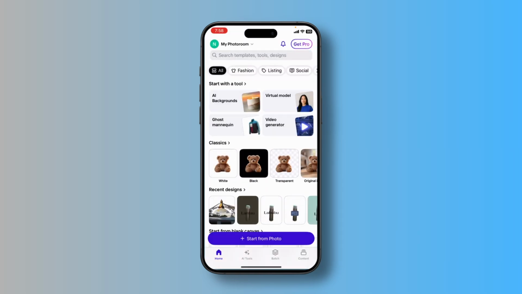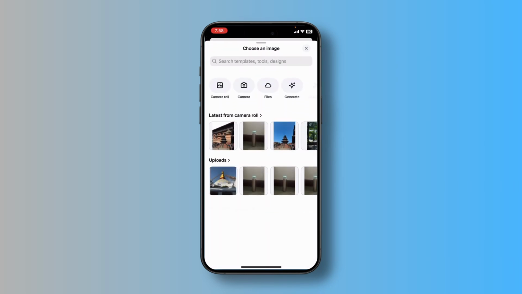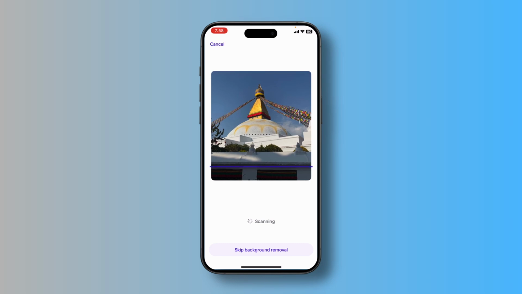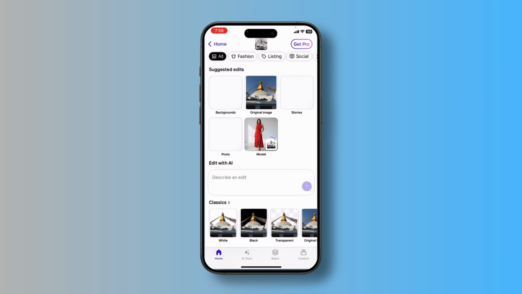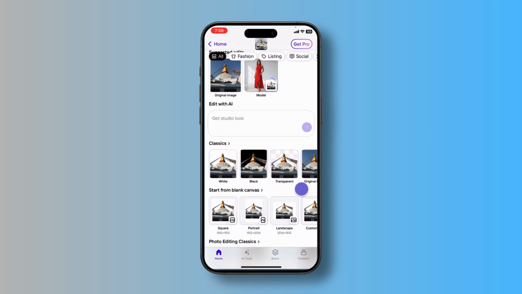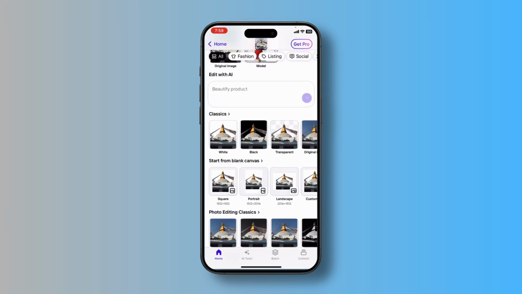with your account. Within the home page, tap Start from Photo, then select the image that you want to edit from your gallery. As soon as you select it, PhotoRoom will automatically remove the background, giving you a clean canvas to work with. Next, you can just go to the classic section, then tap on any photo preview.